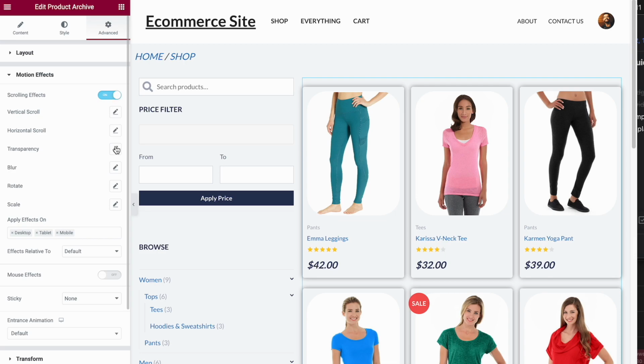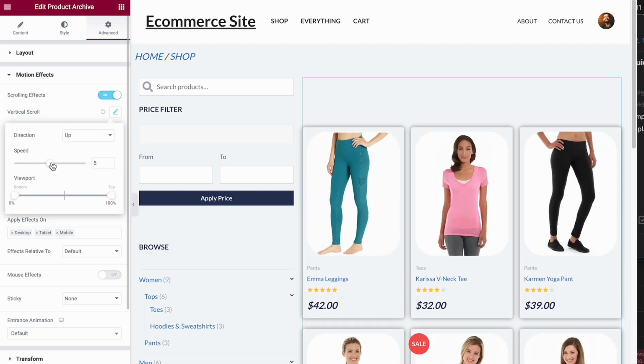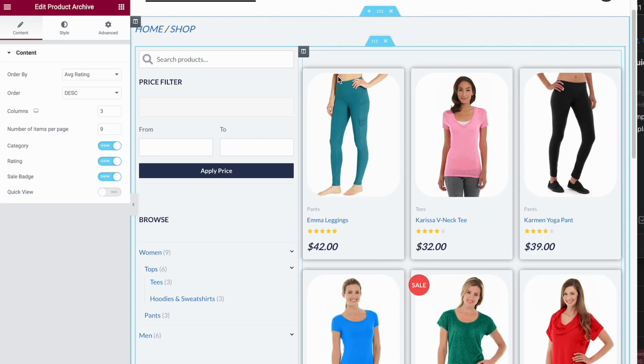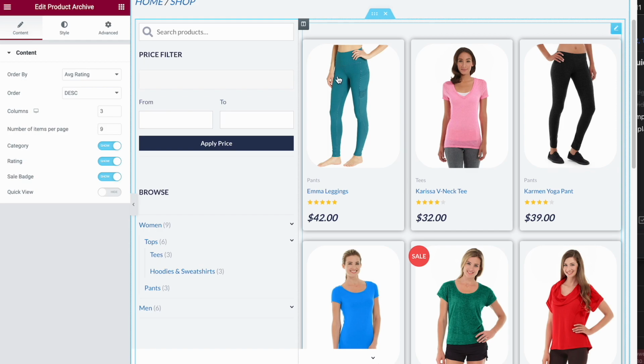So let's see, if you wanted to include some sort of blur or vertical scroll, that would move these items up or down. So like I said, it's a lot to mess with, but you have complete control over your product archive.